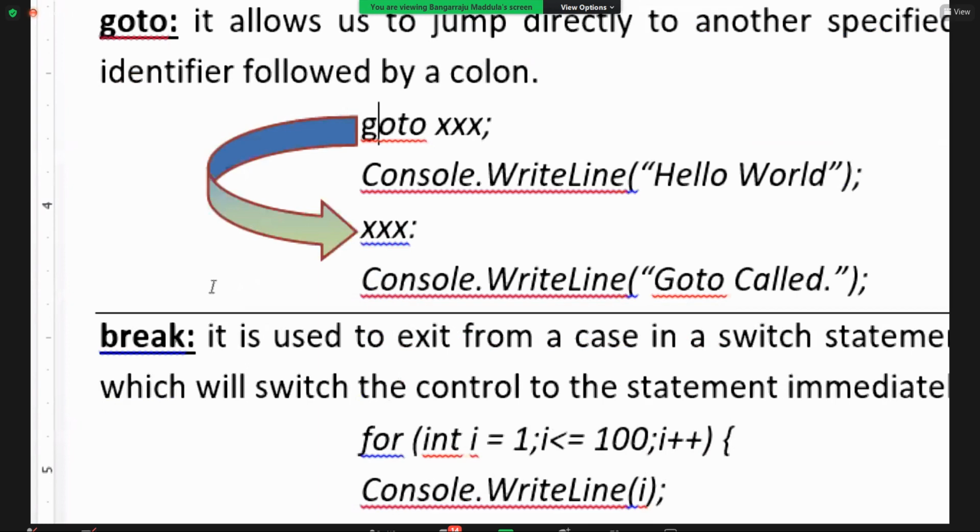This is what we call a label. What is a label? Any identifier followed by a colon is what we call a label. So you're going to jump from there.